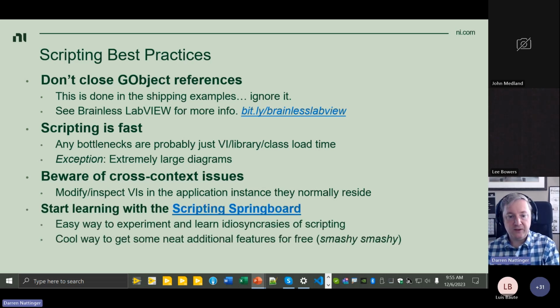And then my last best practice idea: if you are learning scripting, if this is all pretty new to you, there's a tool that Norm Kirchner, my colleague at NI, wrote. It's called the Scripting Springboard. It is an easy way to get started doing stuff with scripting and experiment. It also comes with a few built-in features for the LabVIEW editor, so again, augmenting the LabVIEW editor with scripting. There's a neat feature in there called Smashy Smashy. I'm not going to tell you what it does. You're going to have to go download Scripting Springboard and find out. But it's a cool feature to add to your LabVIEW editor.